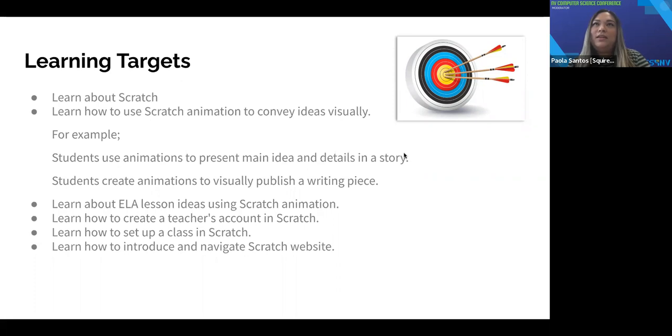Okay. Okay. So we have a mixture of general ed, sped, and specials. So also, going back to our learning target, like I said, I will also show you how to navigate and how to use the website, being a first-time user.